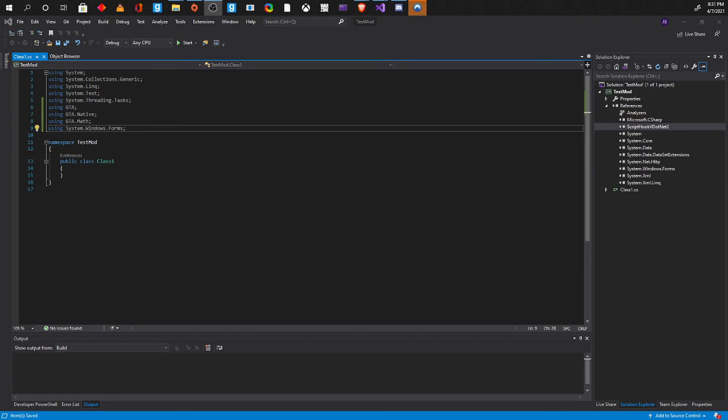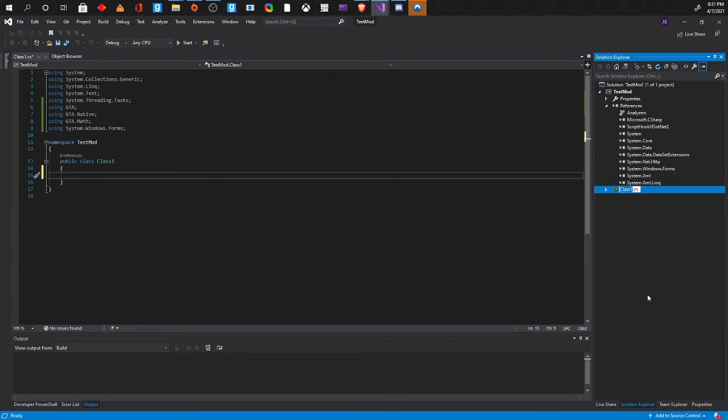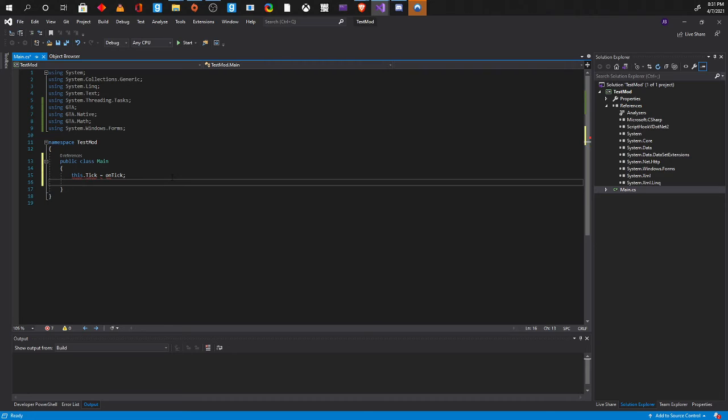Alright, so once we have a class set up, we're going to refactor the class to Main just because it's a bit easier. Then you want to press OK and it'll rename that. So what we are going to do is this dot tick equals on tick, this dot key down equals on key down. And then now we have to make the methods for these.